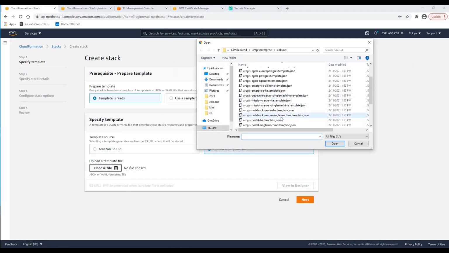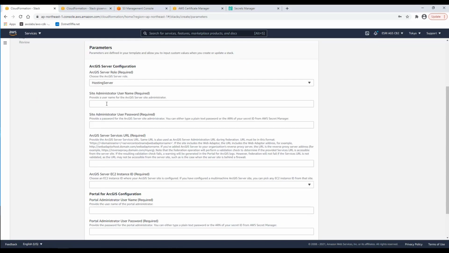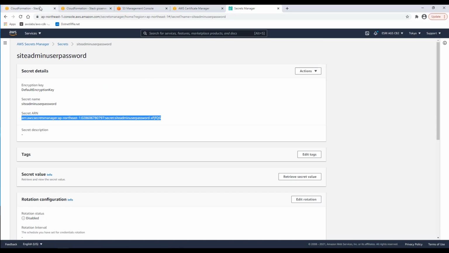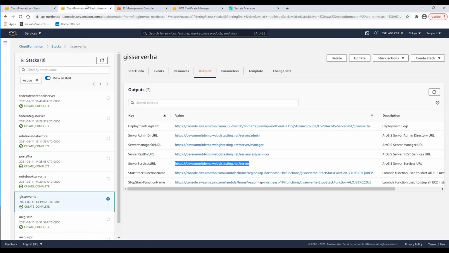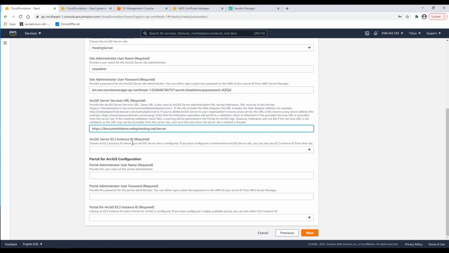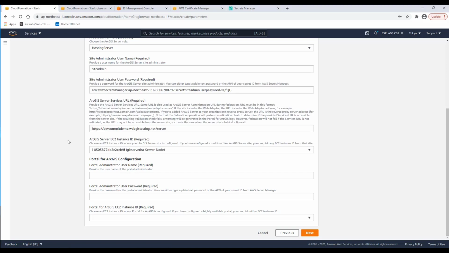Here I am navigating to the appropriate stack. Here I am picking hosting server. Since I am configuring GIS Server into a portal as a hosting server, I need to enter the ArcGIS Server site administrator username. Here for site admin password I can use the ARN. Here I need to enter the ArcGIS Server services URL. You can get it from the output parameter of the respective GIS server stacks. This URL is also used as the administration URL. As I explained previously, you need to pick the appropriate server instance ID.